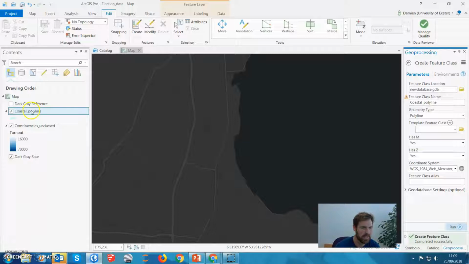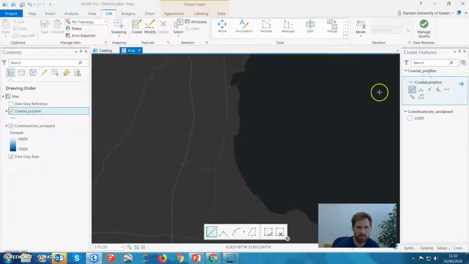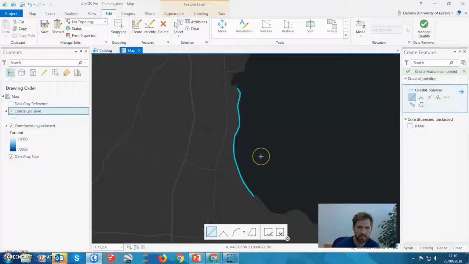To then edit that, it's dead easy. Again, you just need to make sure that you've got it selected, and then you'll see the edit tab become active. You can just say create, and then we go over to our coastal polyline. In this case, we're going to just create a line feature, and we're just going to trace this part of the coast. If you want to, double click to finish.